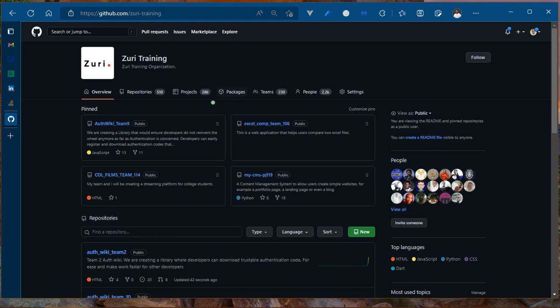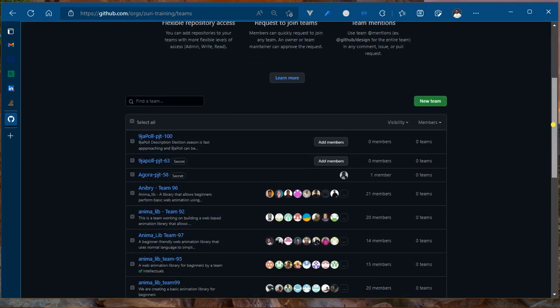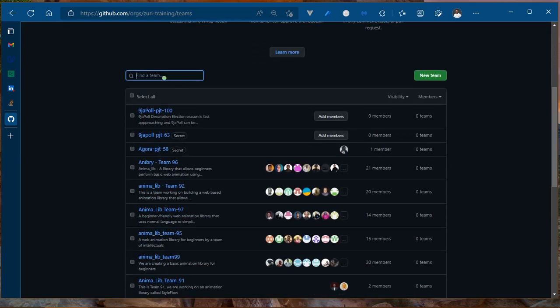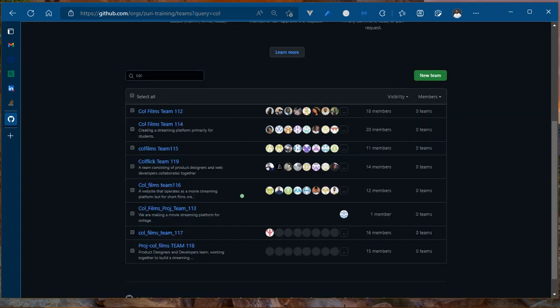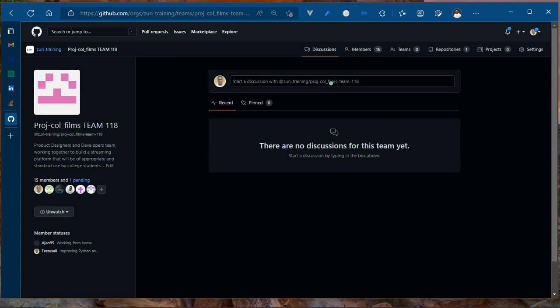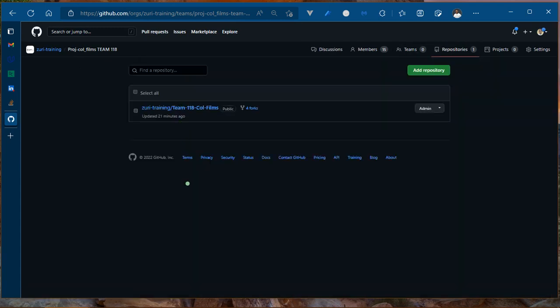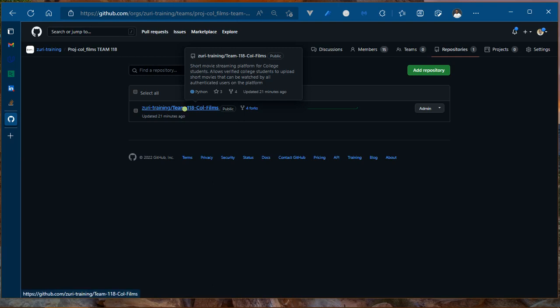So here now, I'll quickly come to Teams. And I'll come to this place and type the name of my team. I already know mine started with co, so I typed co and I'm picking the last one, project co 15118. Now, what I'll do here is to come to repositories. Then I'll pick the repository we are working on.